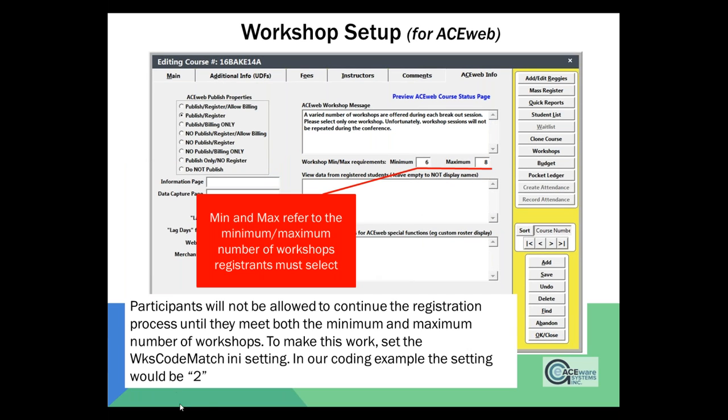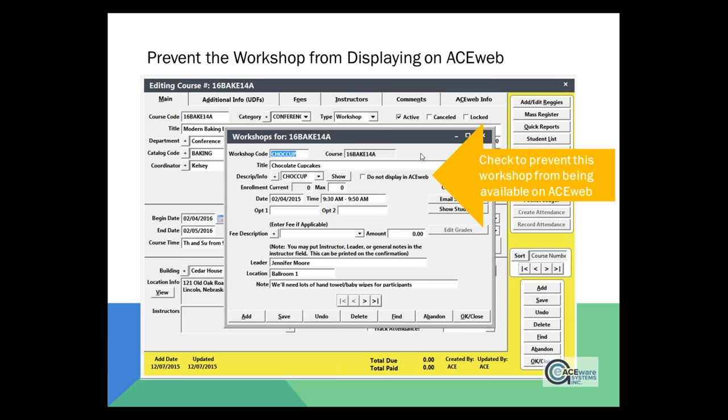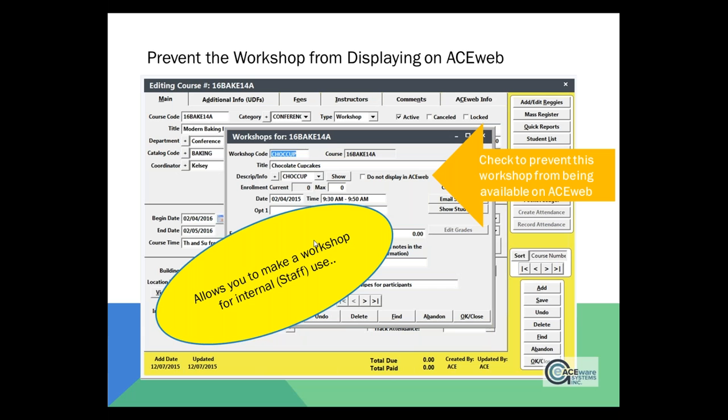Minimum and maximum. And again, if you set a minimum, your student will not be able to complete the registration online unless they have selected, in this case, at least 6 workshops. And again, you can set up workshops to not display on ACEWeb, kind of like the non-published course in Student Manager. If there's a reason you want to have a workshop for staff use only, from the Student Manager view, you can check the box, do not display in ACEWeb.